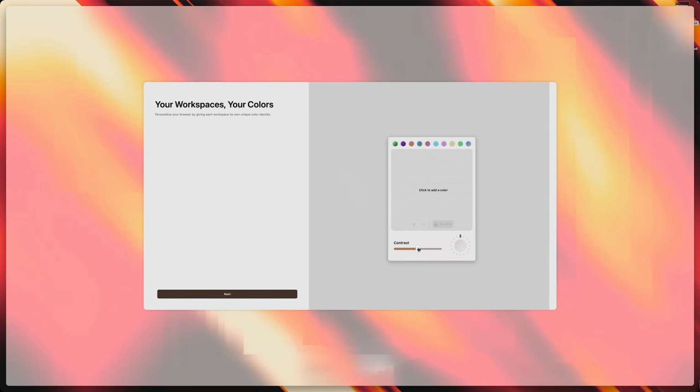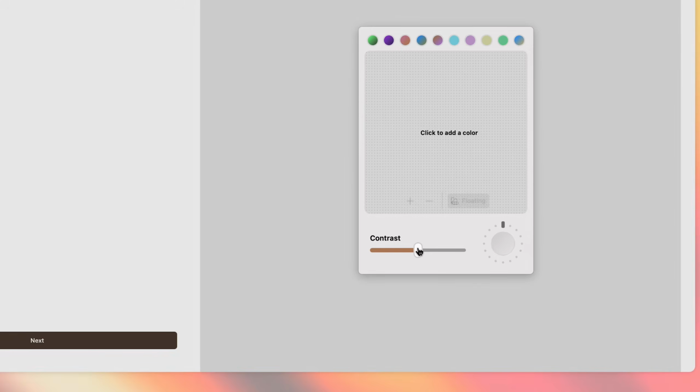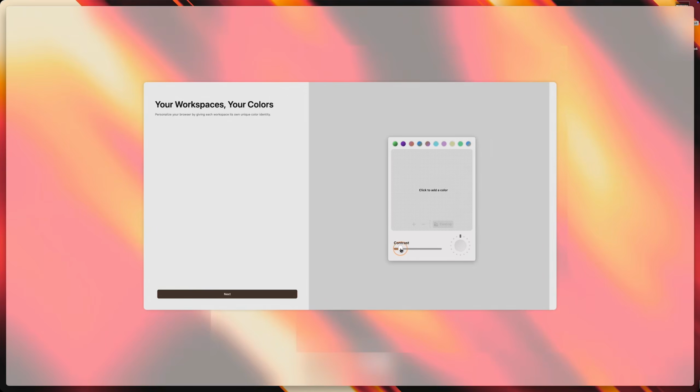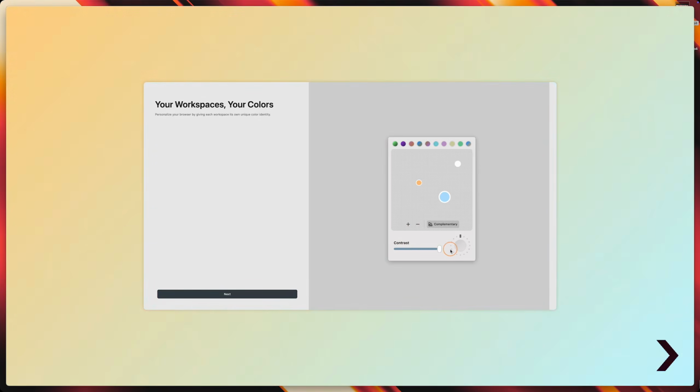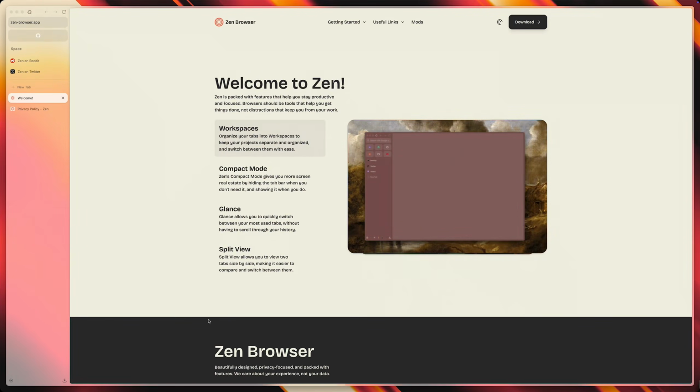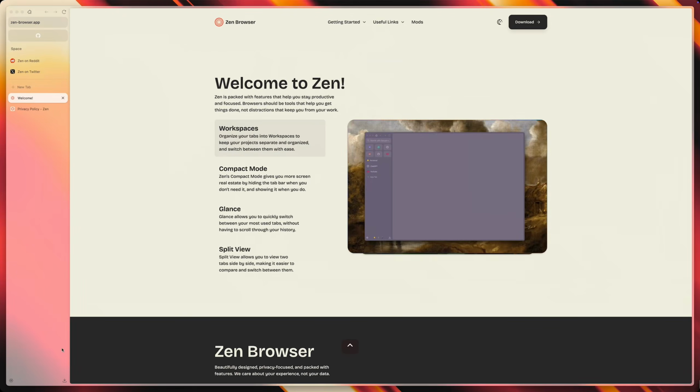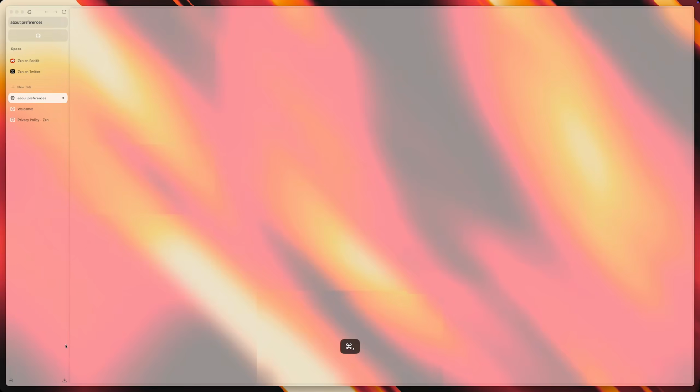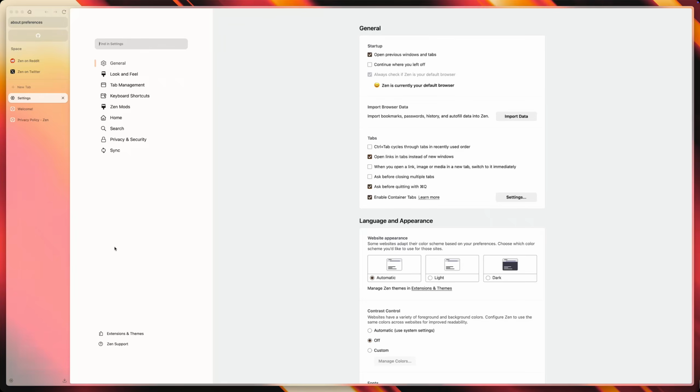But, in the workspace color theme picker, feel free to pick a color or a gradient, but make sure not to increase the contrast to the maximum. Higher the contrast means less transparency, and lowest will give you the maximum, which I will go with. After the setup is completed, I will go to Zen Settings. You can click the gear icon at the bottom or use the Command-comma keyboard shortcut to do the same on macOS, which I prefer.